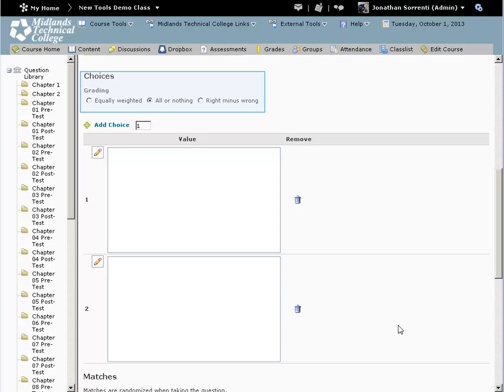For grading, you have the options of equally weighted, all or nothing, or right minus wrong. If you want the question graded as they either got it right or wrong, use the all or nothing choice. If you want the question graded with partial credit, choose one of the other two options.